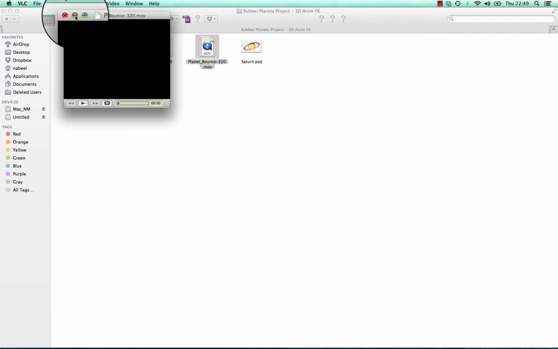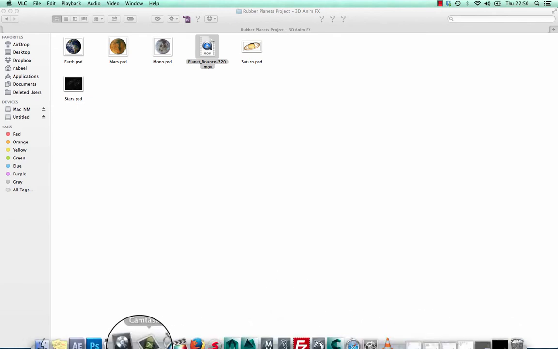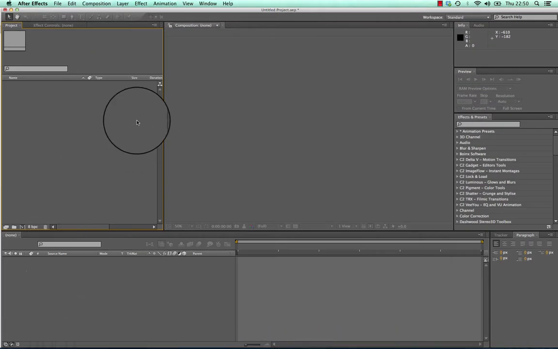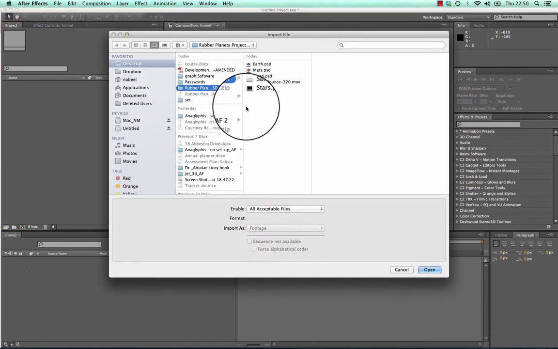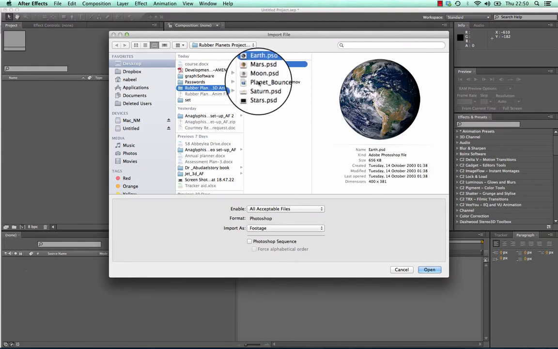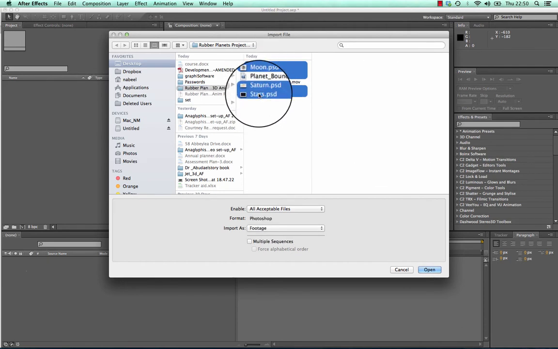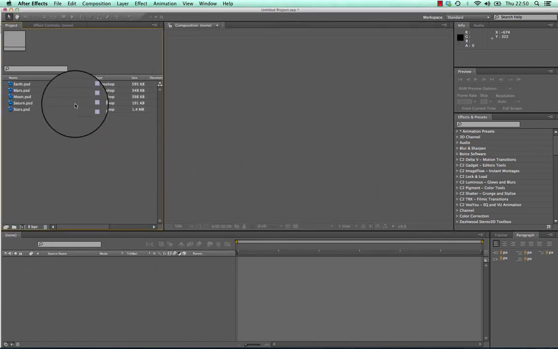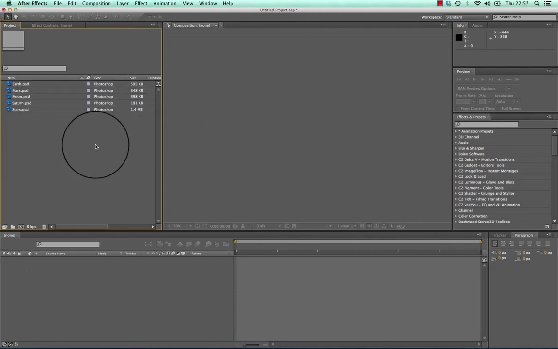I can minimize that because I would need it for my reference to create this tutorial. Now let me go on After Effects. Once you open it, simply right click, import files, and drag all of them in here. I don't really need the video files, so I'll only drag in all the still images. Once you've got all the files there, you've got your stars, Saturn, Moon, Mars, and Earth.